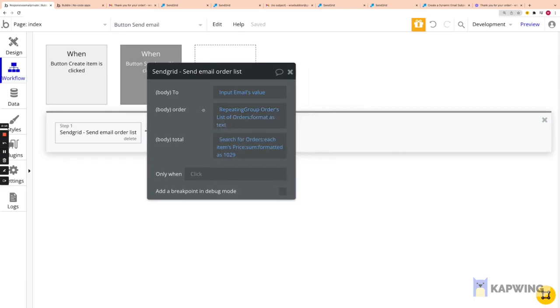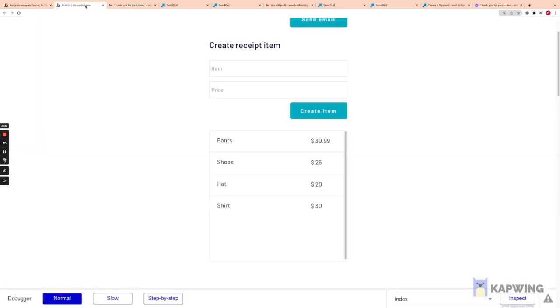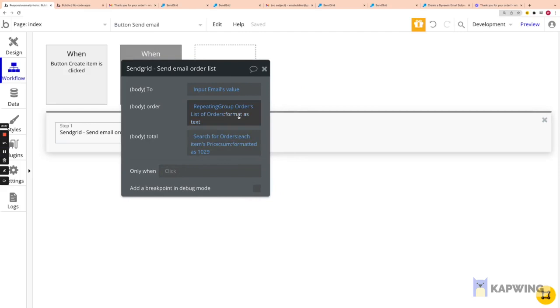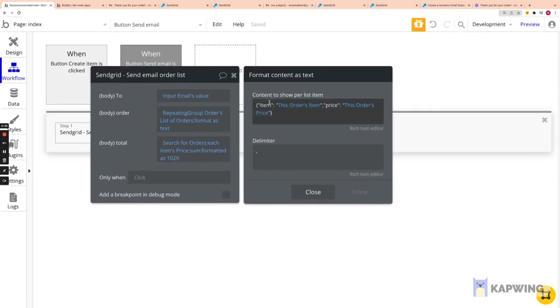So I'm going to take the repeating group's list of orders. If we go here, we have list of orders, and I am going to format as text. I'm taking the list and formatting as text because I don't want it formatted as a list in Bubble. I want it to be formatted as JSON. For each item in the list, so for shirt, hat, pants, I'm going to add curly brackets, and you can essentially just copy this. For each one, I'm taking the item, putting in the item, and the price, putting in the price dynamically. You have to make sure this corresponds exactly to what you have in your SendGrid template. And most importantly, you have to have a comma delimiter between each order. So arguably the most important thing.